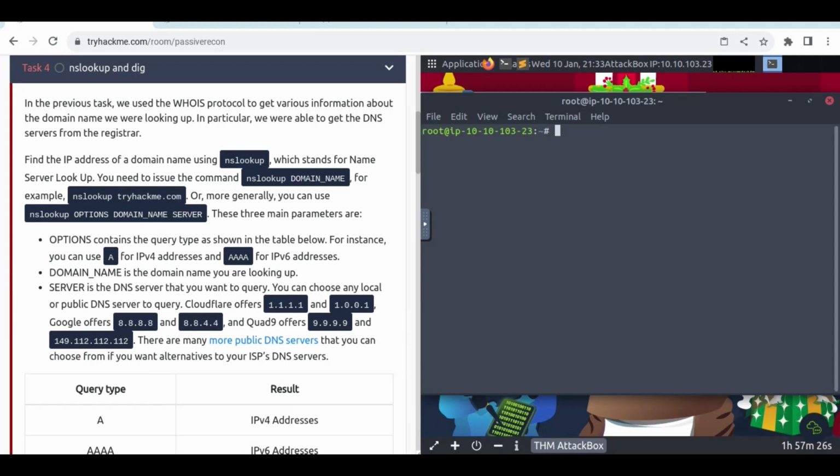Moving on to task 4, nslookup and dig. In the previous task, we used the Whois protocol to get various information about the domain name we were looking up. In particular, we are able to get the DNS server from the registrar. Find the IP address of a domain name using nslookup, which stands for Name Server Lookup. You need to issue the command nslookup domain name, for example, nslookup tryhackme.com. Or more generally, you can use nslookup options domain name server.